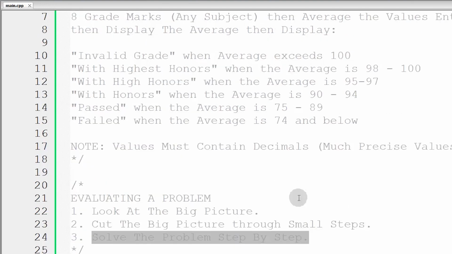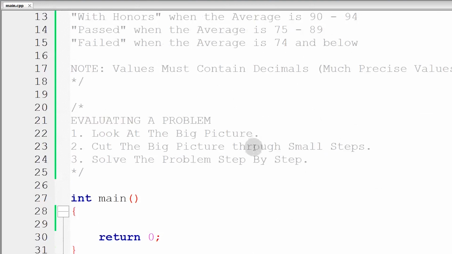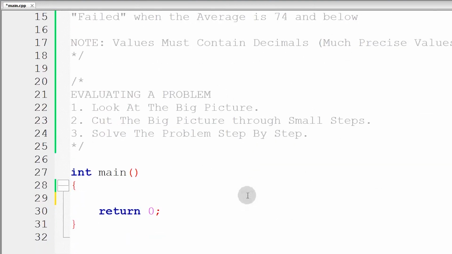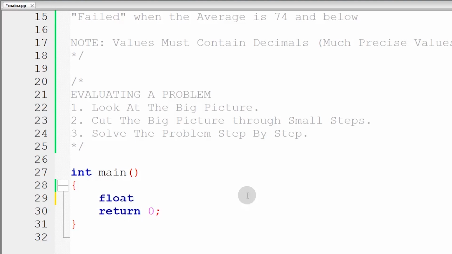So, ano nga yung step 1 natin? Create a program that lets the user input 8 grade marks. So, kailangan natin ng 8 grade marks. So, any subjects daw. So, ang kailangan natin gawin muna is to declare 8 variables para dun sa ating mga grades. So, ang gagamitin natin again, guys, is float kasi kailangan nyo ng decimal. So, we will declare float and then yung mga subject natin. So, kunwari, English, then Math, then Science, then TLE, Elective, AP.